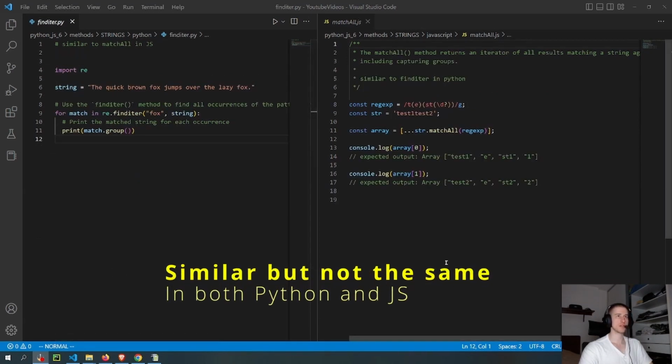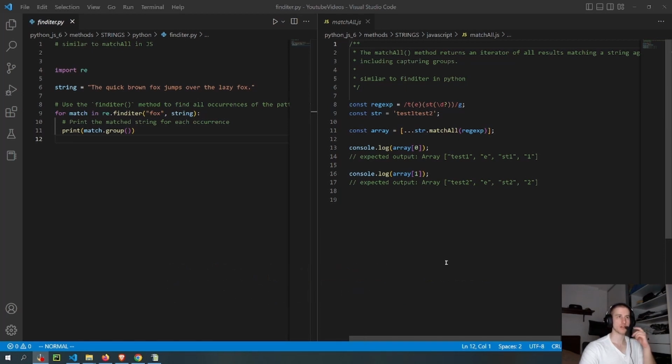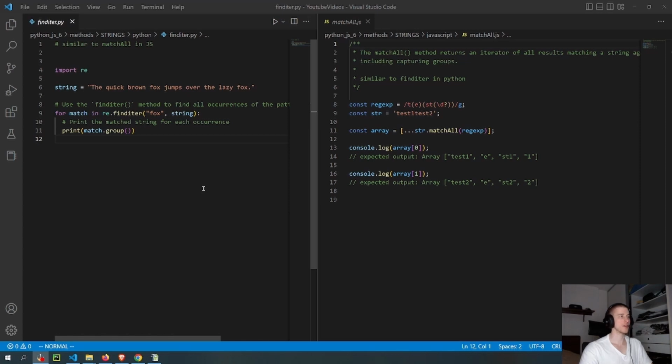The matchAll method in JavaScript allows you to match a string against a regular expression, and it returns an iterator of all the matches that it finds. And in Python, there is a similar method called finditer of the re library that also returns an iterator of all the matches that it finds on the string. And to print the matches or to get the matches, you have to call the group function on the match objects that you get from the iterator.